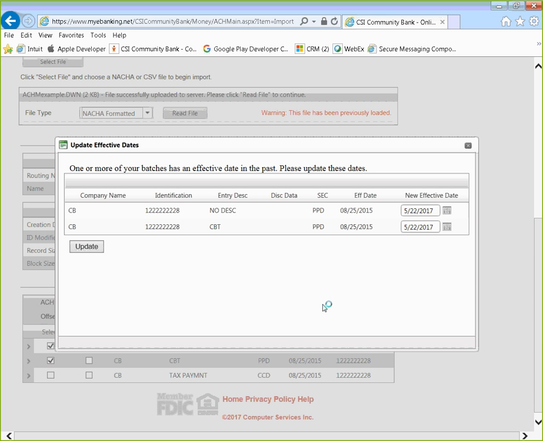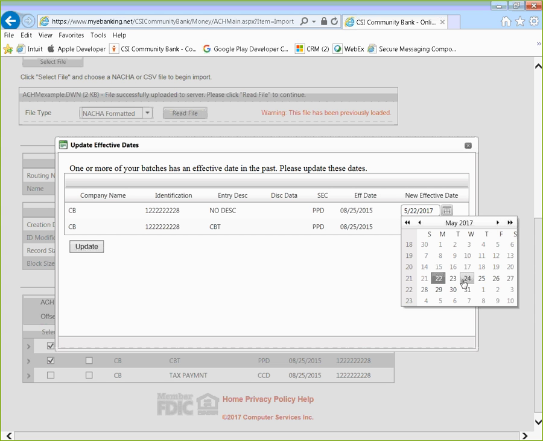At this point, it comes back and it tells me one or more of my batches have an effective date in the past. Please update these. So I would go in and choose a new effective date for something dated in the future.